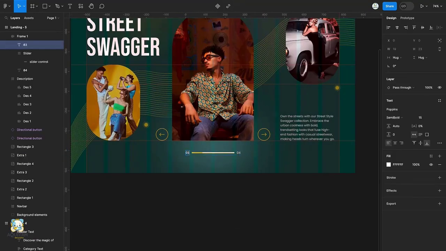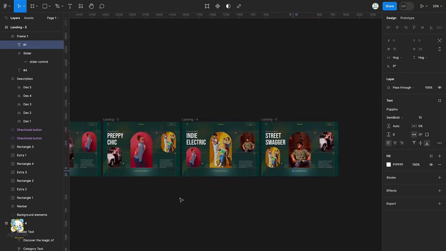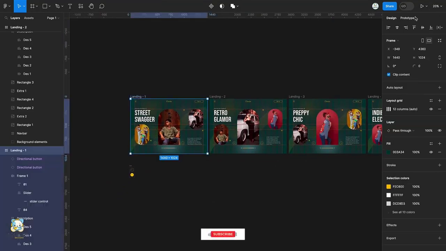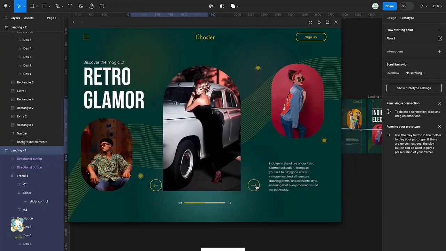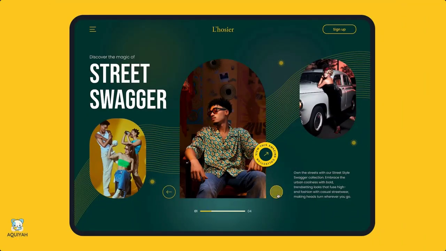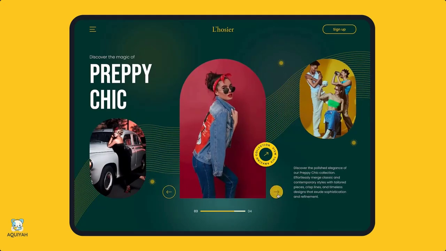To preview the design, select the first frame, either press Shift Spacebar or switch to Prototype and click on the play button beside the frame. Voila! There you have it, our image carousel animation in Figma.